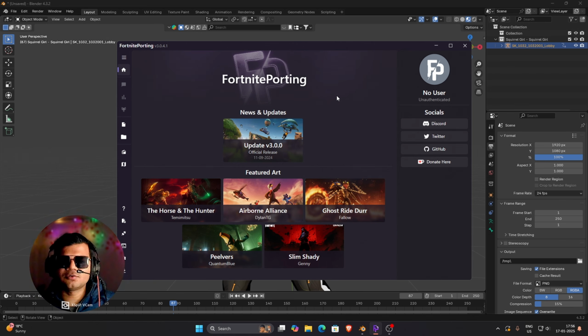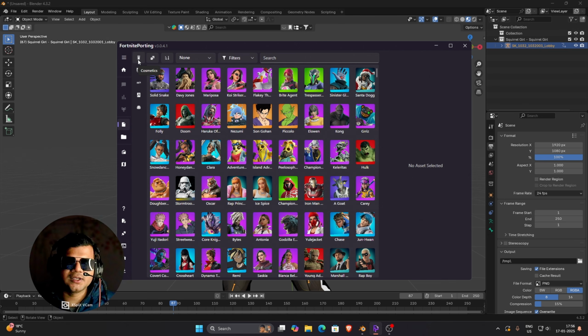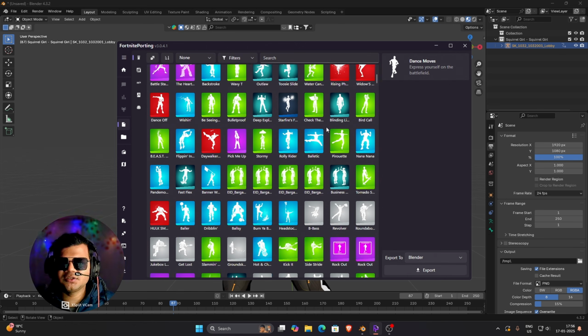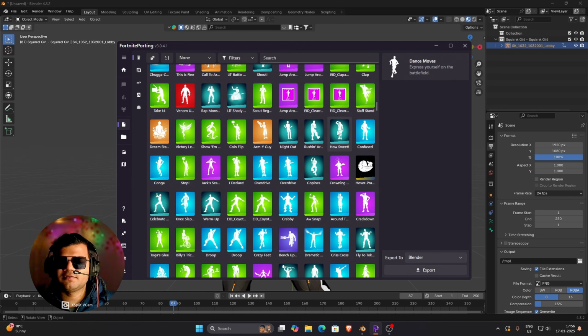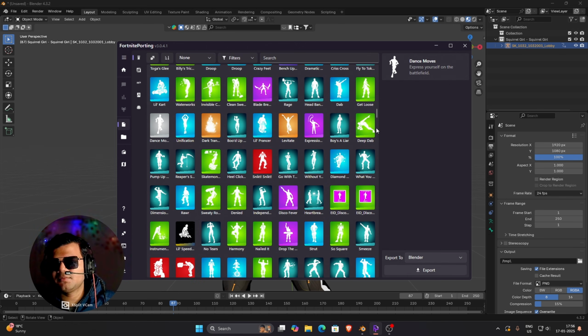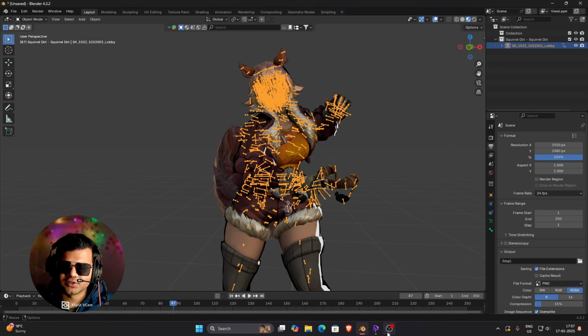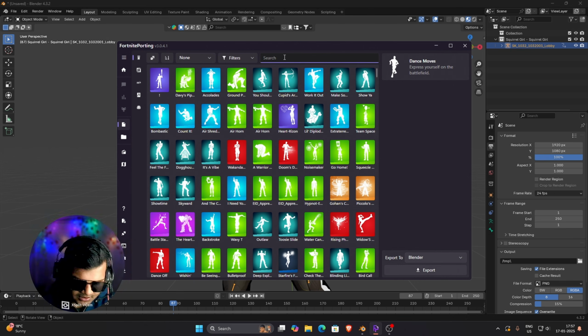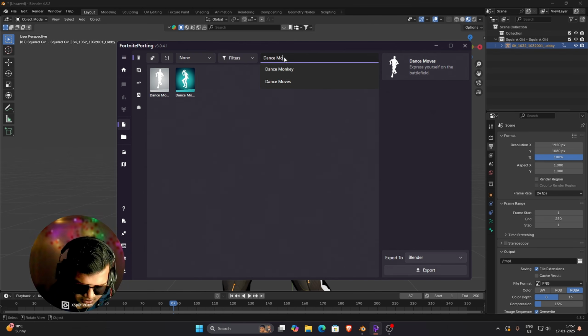Okay, so first of all, just go to assets in Fortnite Porting and click here once, and you can see there is an emotes option available here. Just click on this emotes, and you can see how many emotes are available here. All these emotes you can import on this Rivals 3D model. Okay, so there is a really popular emote in Fortnite named Dance Moves. So we will search it, Dance Moves.